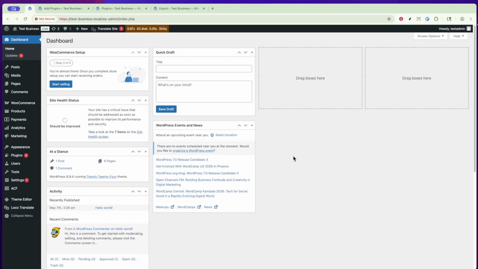Next, look at the menu on the left-hand side of your dashboard. Scroll down until you see the option labeled Plugins. When you find it, hover your mouse over it, and a small drop-down menu will appear. From this menu, click on Add New. This is where we'll search for and install the plugin that will handle the backup process for us.